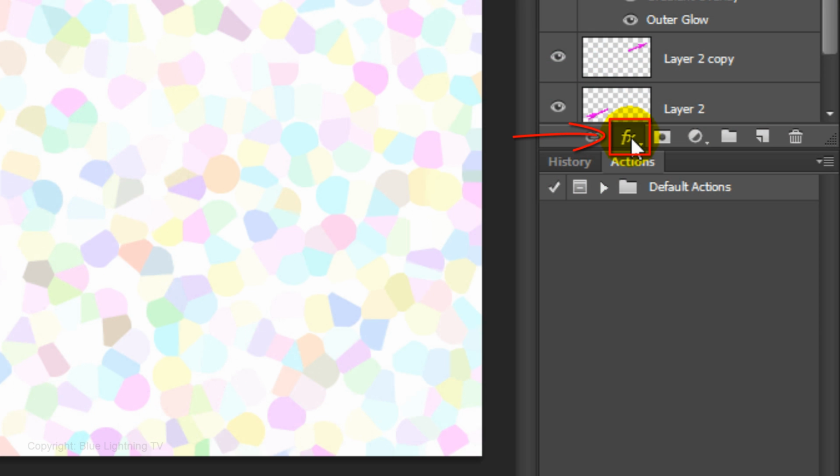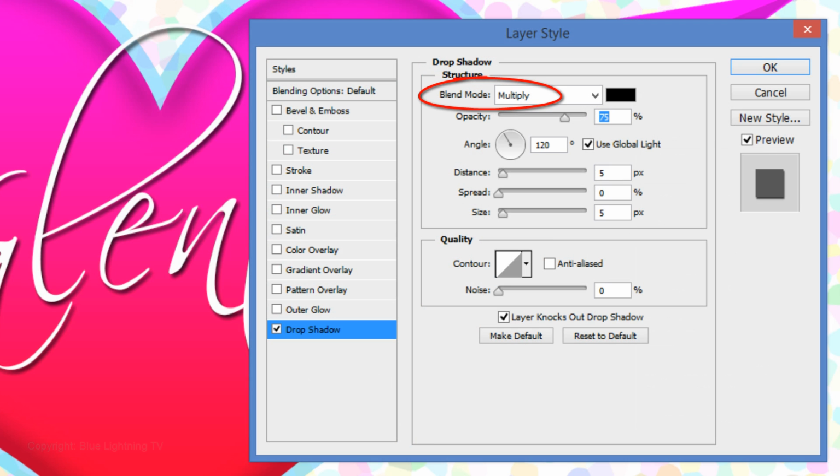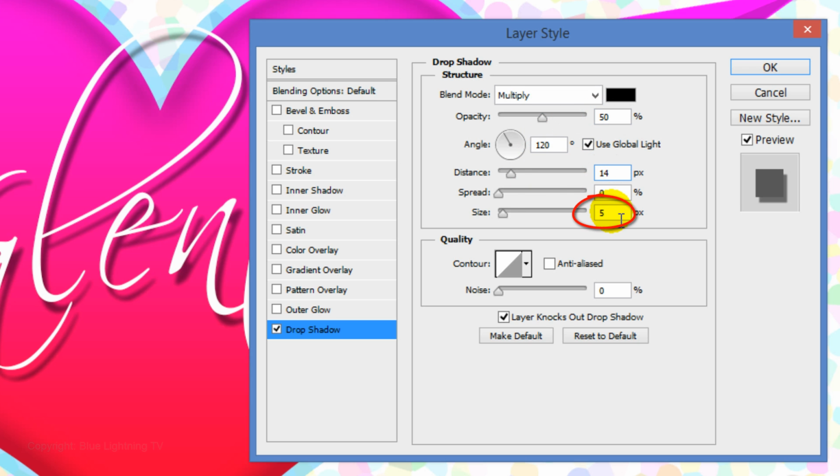Click on the FX icon and click Drop Shadow. The blend mode is Multiply, and make the opacity 50%. Make the distance 14 pixels and the size 10 pixels. Then click OK.